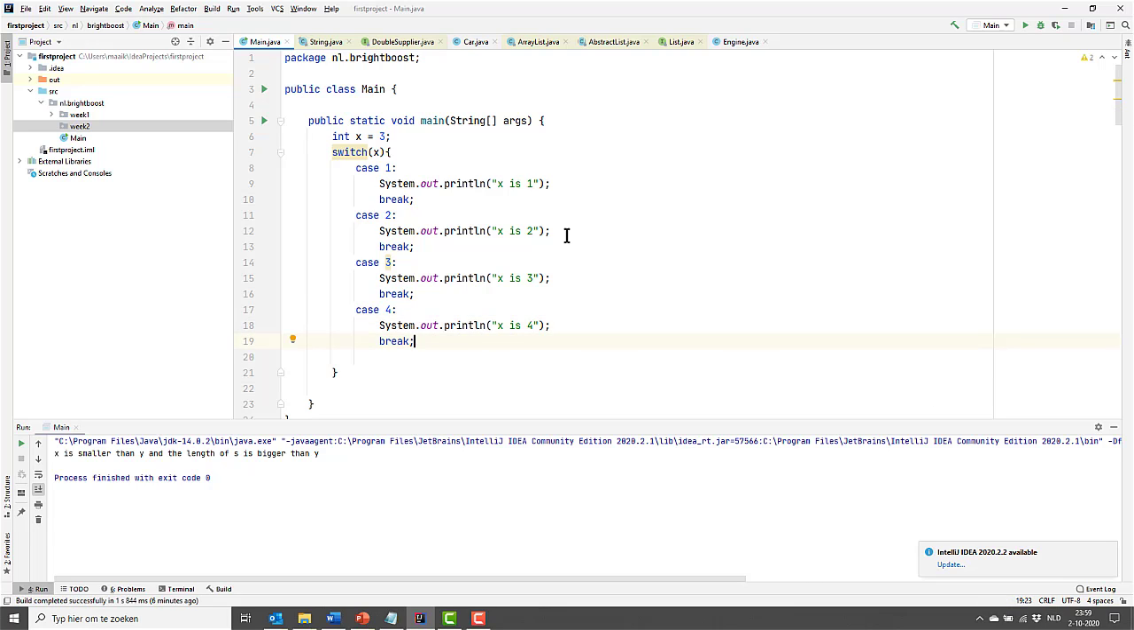Let's first have a look at this. If I run this, it will print x equals 3. It's going to grab this x and check its value against 1, 2, and 3. For 3, it's actually finding a match, and then it's going to execute this line. Then it's going to break, quit the switch statement and go there.